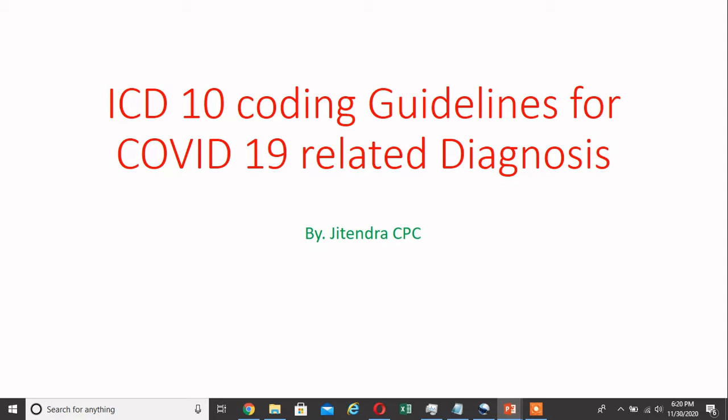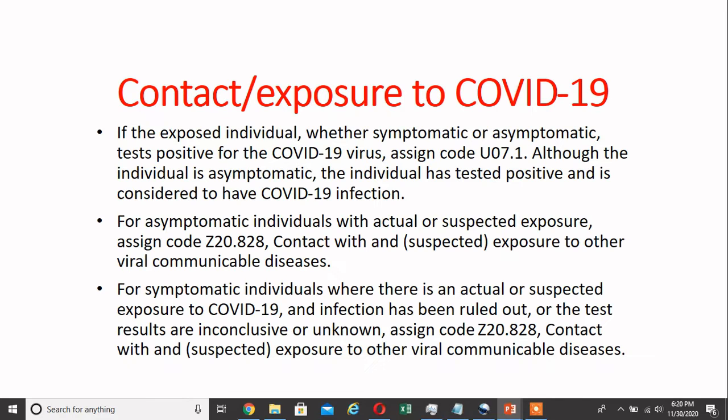Many coders have confusion in coding COVID-19 related diagnosis since these are new codes. Many coders are confused about how to use COVID-19, when to use it as a primary diagnosis and when to use it as a secondary diagnosis. So let us check what we have to follow in the ICD-10 coding guidelines for coding COVID-19 related diagnosis. First is contact exposure to COVID-19.